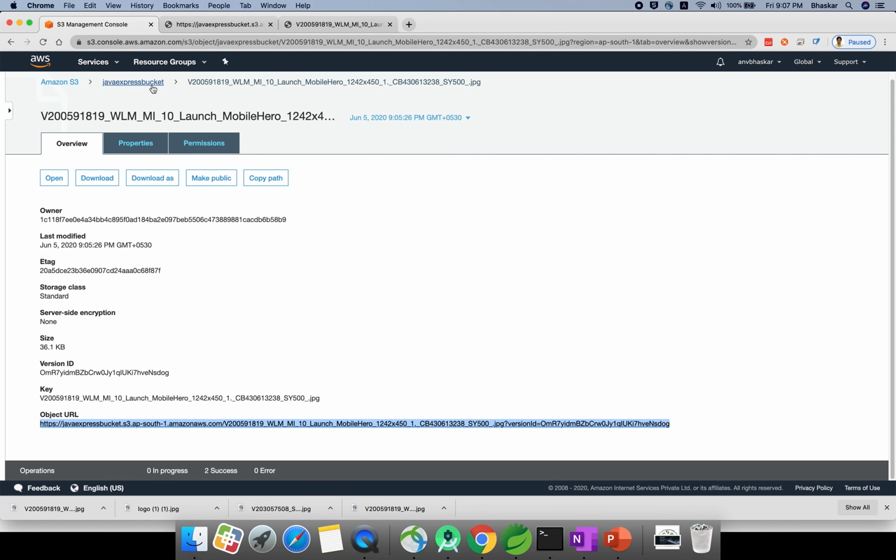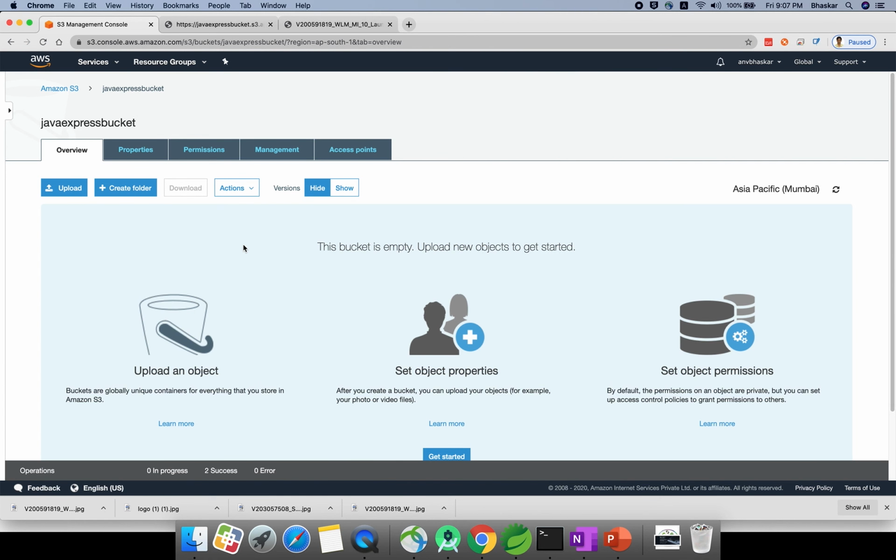So this is the concept of S3 versioning. In the next section we'll see more sections in Amazon S3. Thank you guys.